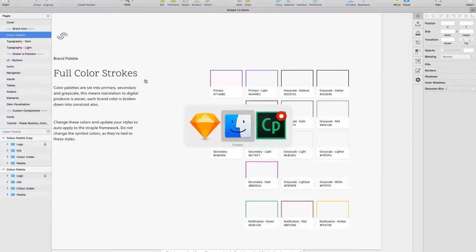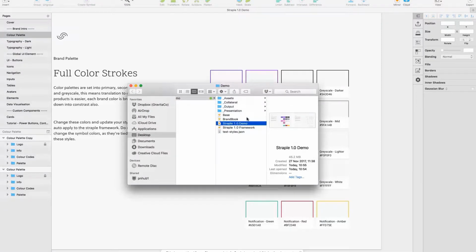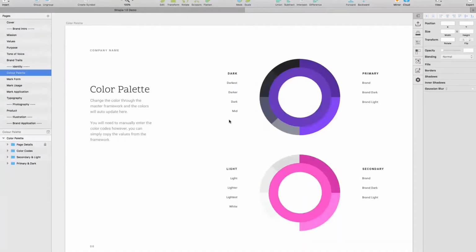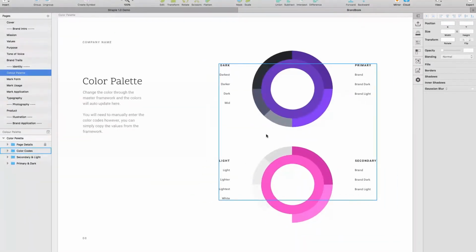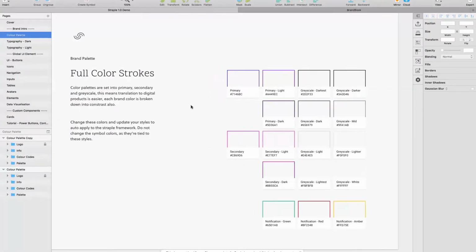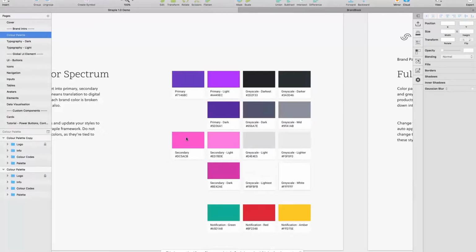If we go back to our Finder window and we open up our brand book, you can see here that we have a color palette, and we've outlined the information from dark, darkest, darker, etc. So we don't have to update this information. What we would do is go over to our demo, and let's take a look at the pink color.